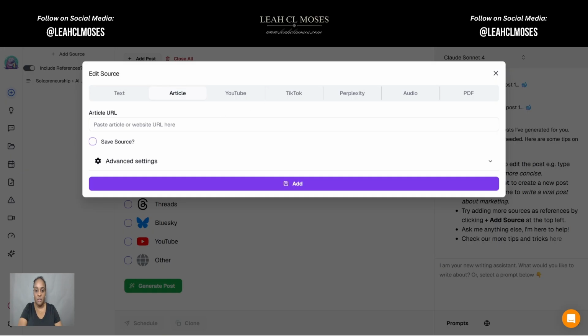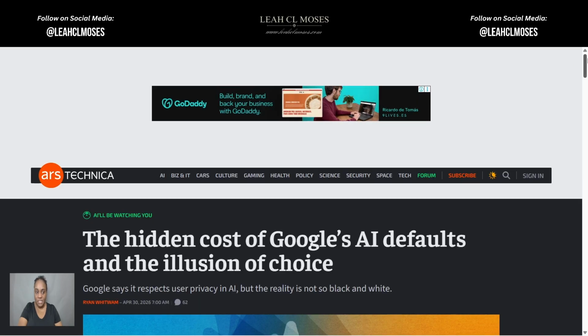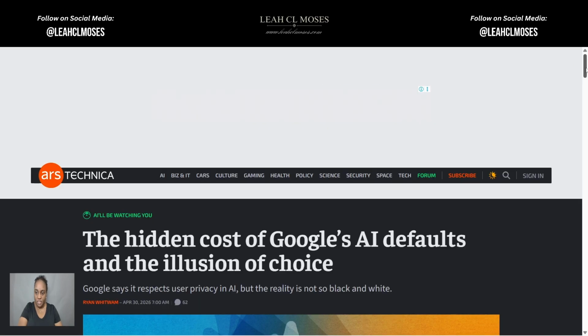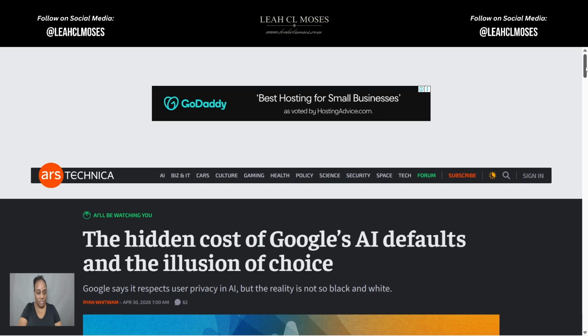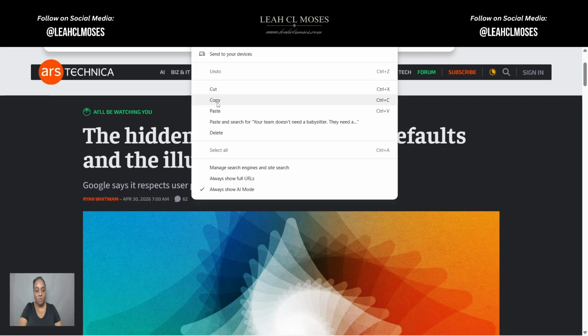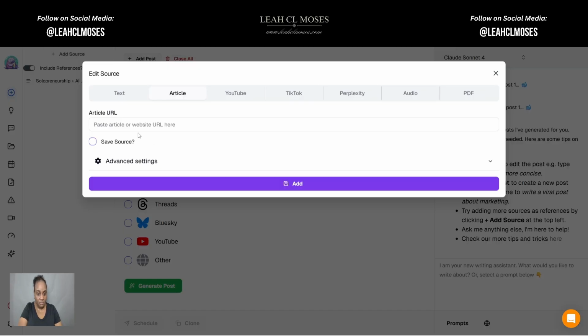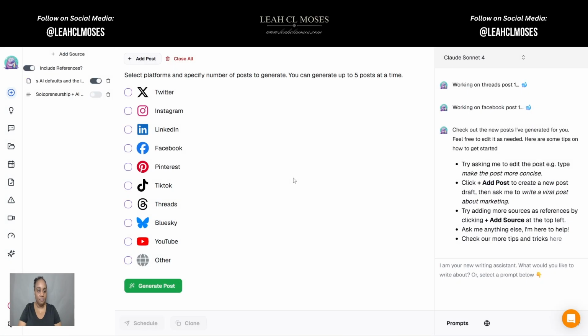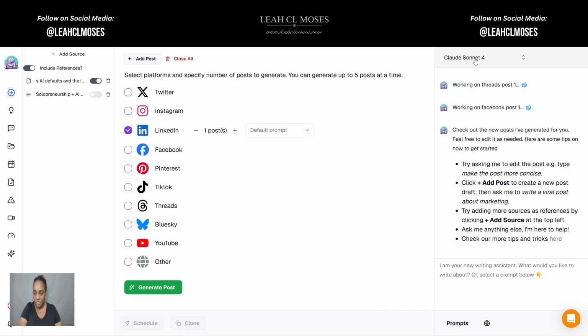So I did one here. I pulled up this article about the hidden cost of Google's AI defaults and the illusion of choice. So now I'm going to take our URL, go back to Blotato, paste it right here, and now I can hit add. Then it will ask me what platform. So let's just assume I want something a little longer and formal for LinkedIn, right? I'm using Claude. If you want, you could change the model or leave it as that and hit generate post.